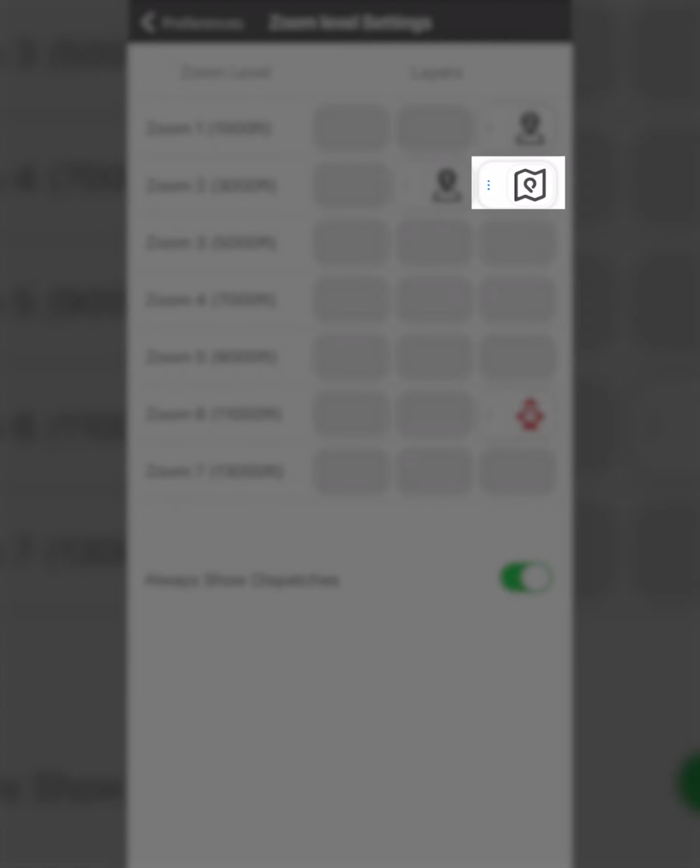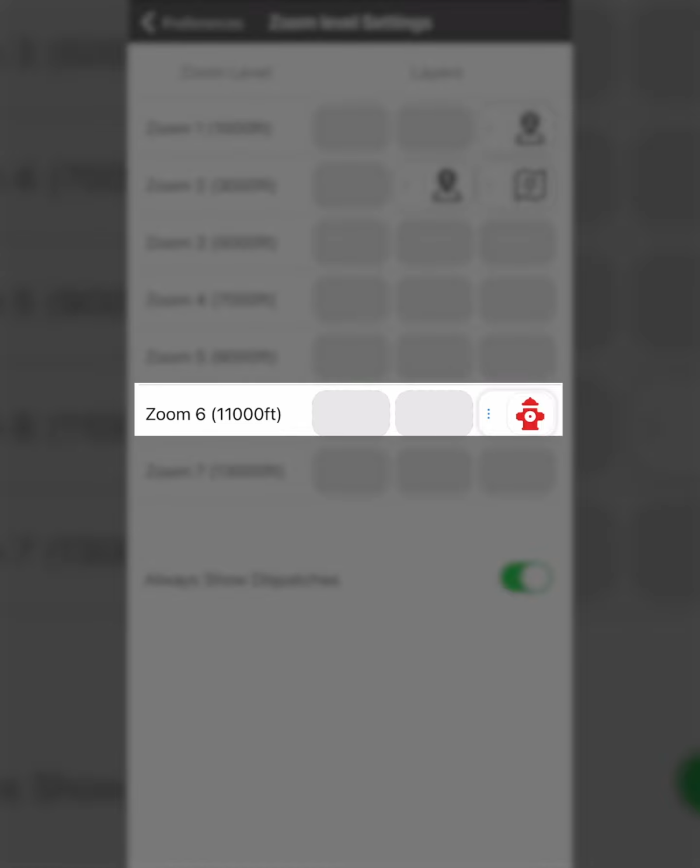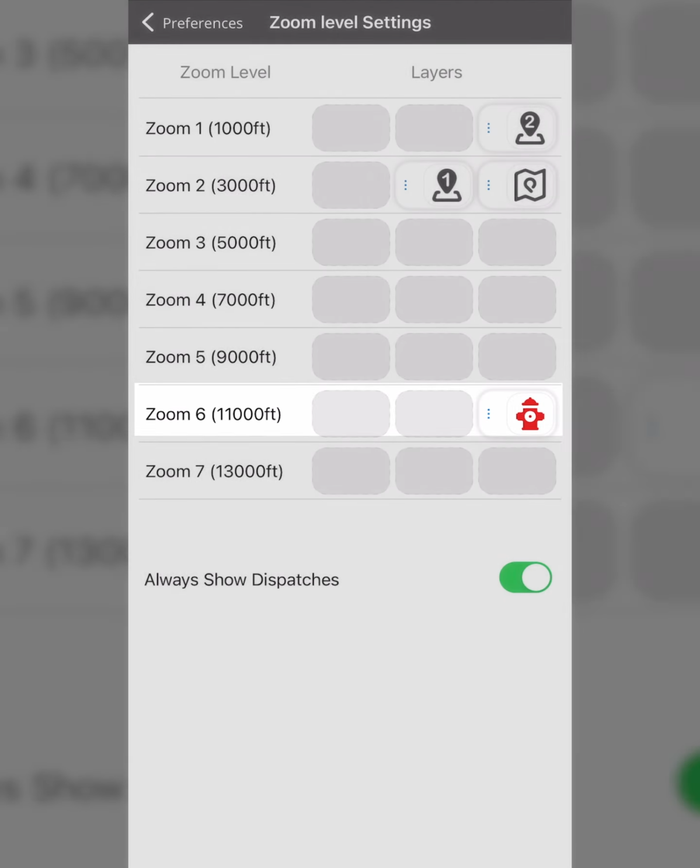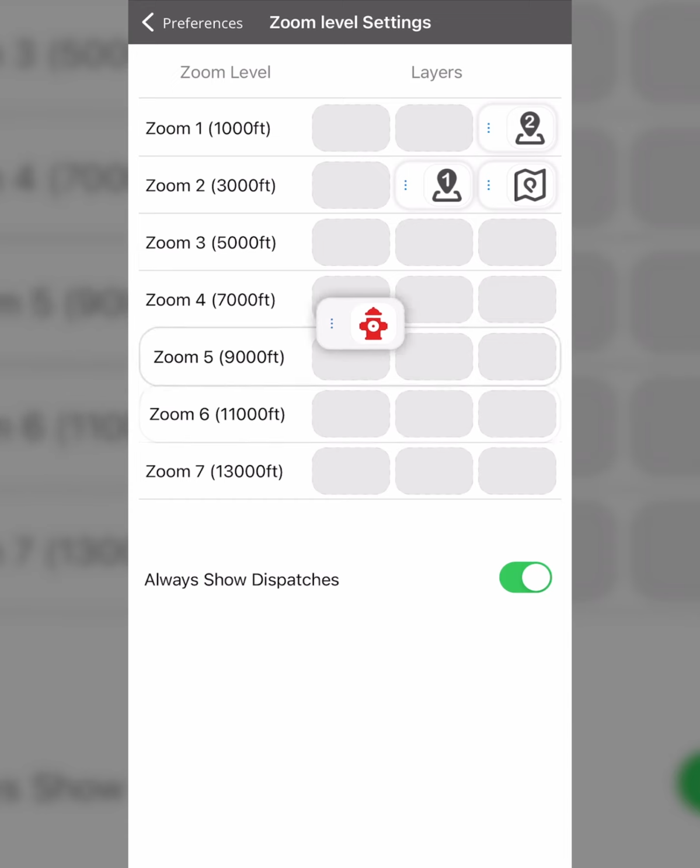But what we do use all the time out in the field are pre-plan icons, which are the flag right here, and our hydrants, which is the hydrant icon right here. We recommend that the hydrant icon be set to an 11,000 foot zoom, and I'm going to give you an example here in a little bit of why that's important. And we recommend our pre-plan icons, which are the little flag, be set to a 3,000 foot zoom. To change the zoom level, all you have to do is tap and hold on the icon and then drag to whatever zoom level you'd like those particular icons to appear at.